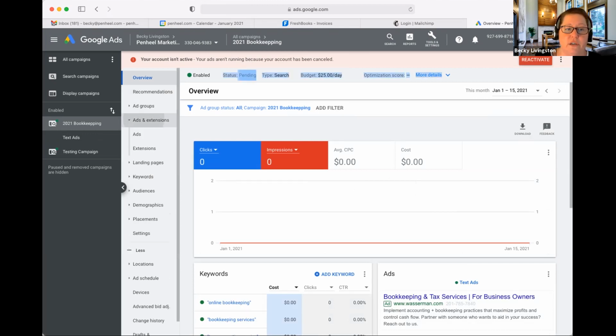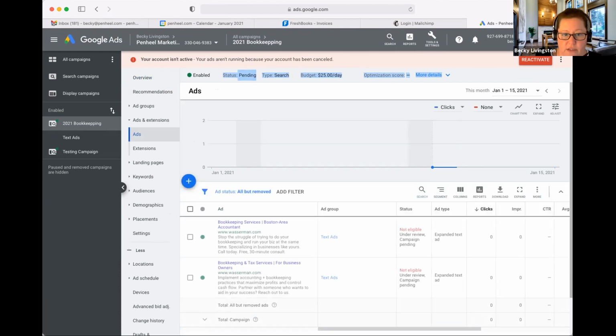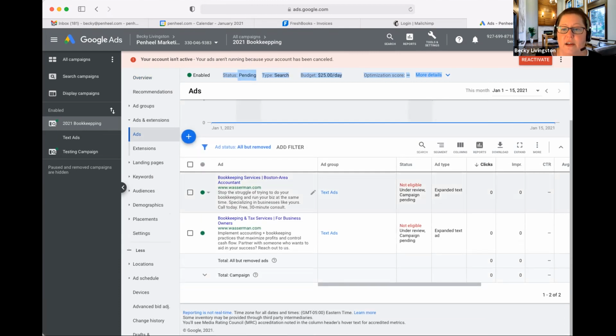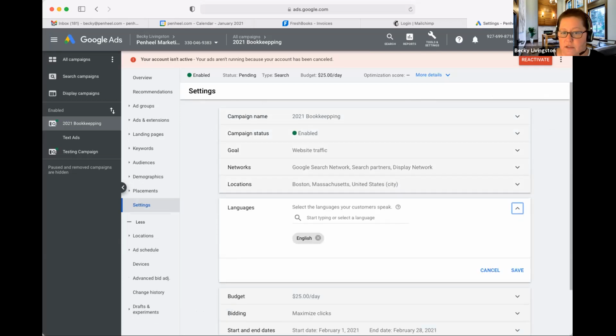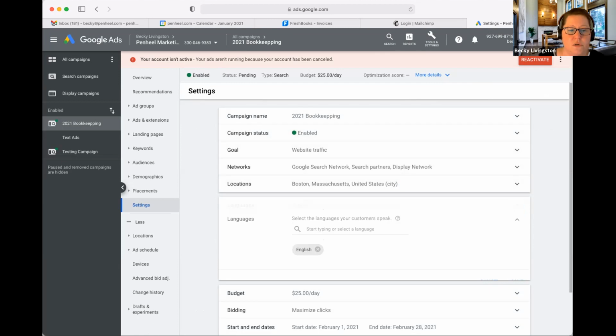I have an opportunity to come over here and look at everything I just built in this campaign. There's my 2 ads. They are under review, and it says not eligible. It says that because the campaign hasn't started yet. It will go under review on February 1st, and Google will look at the ads to make sure they're right. If they're disqualified, you'll get an email in the Gmail account or business email account that you have to be able to fix it. I can also look at my settings. I was a little worried about the English thing. It says English right there, so we're good to go.